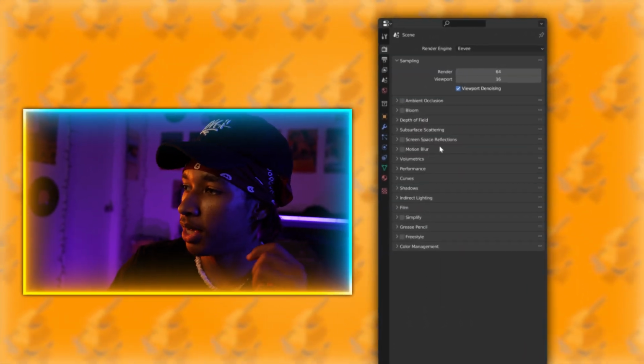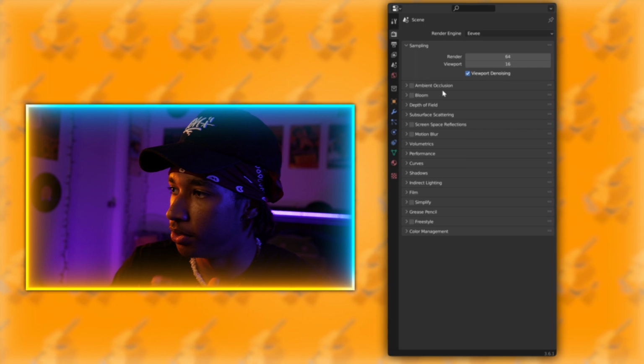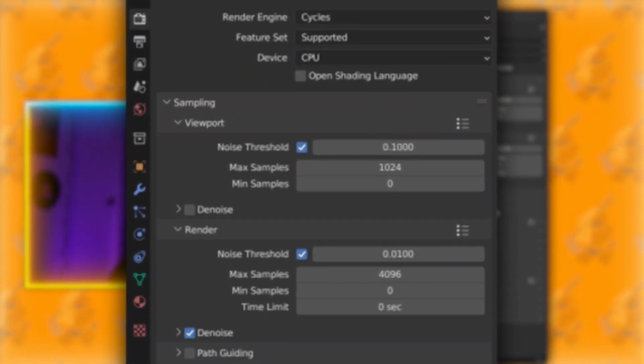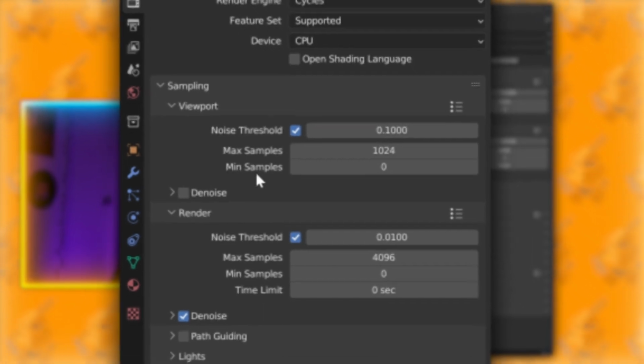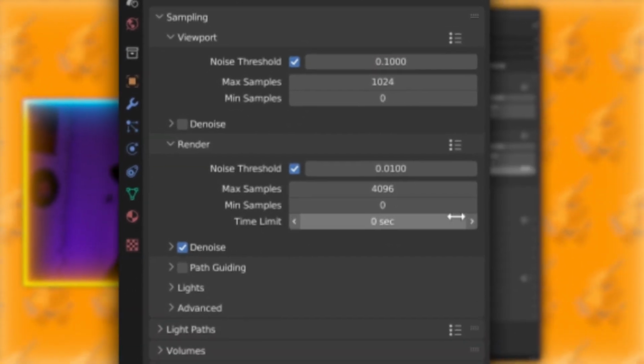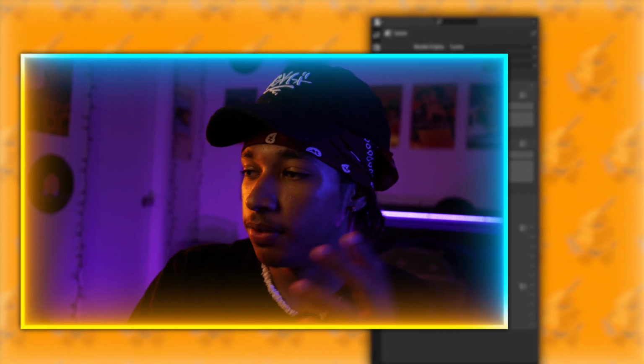This is the sampling tab and this is the number of samples being rendered. And as you can see, if we switch to Cycles, we have a different set of settings. So now we can get more specific into what we want to adjust. We have more control over our samples. And I'm not going to be going over every single one of these because that will take forever. And also some of these you don't even really need to worry about.